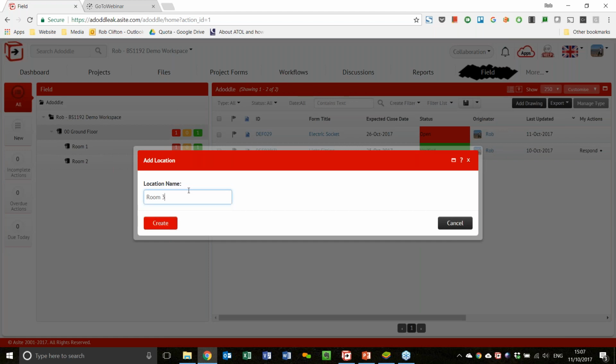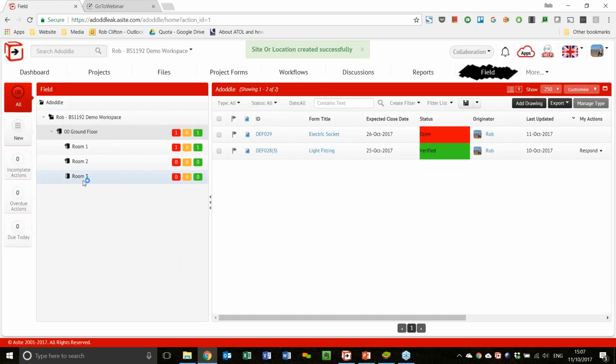Now this might be areas of site, it might be apartments if you're snagging apartments, it might be electrical circuits, for example. It's completely down to you how you term these, but it's very straightforward. I simply add it in at this level here.